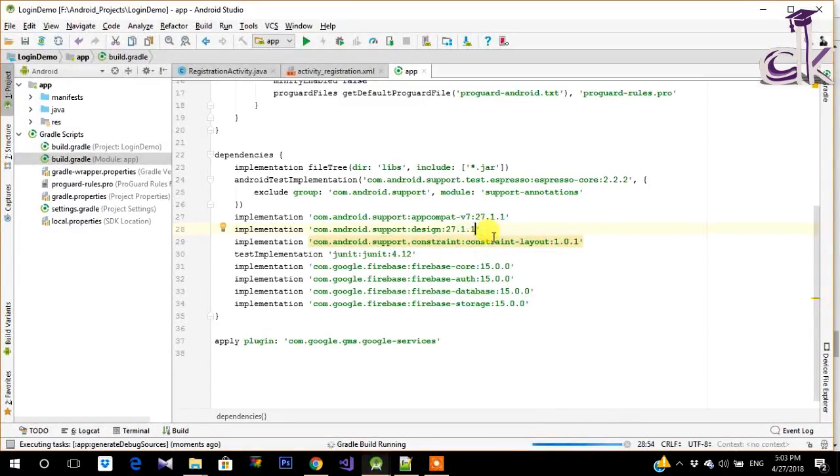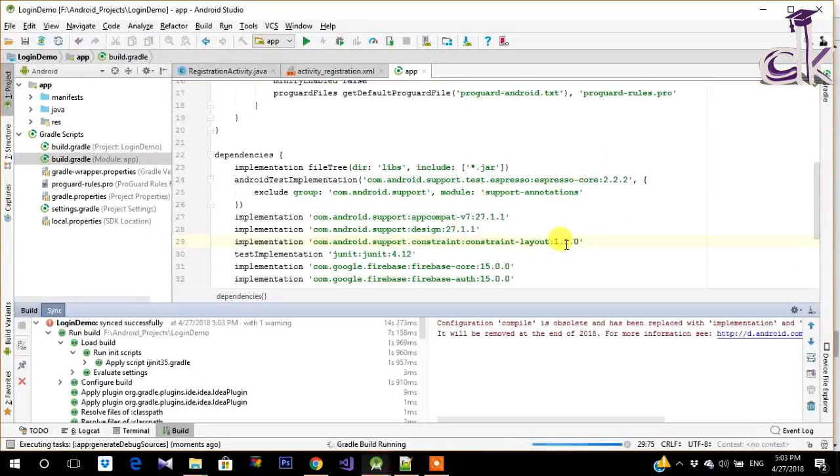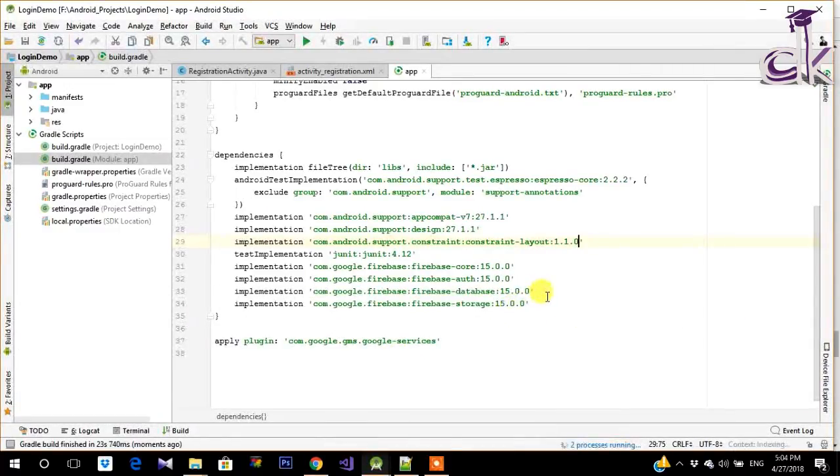Alright, and a newer version of constraint layout is also available. So I'm gonna change that as well. As you can see here, I'm getting this warning each time when I compile. Basically it's saying that the configuration compile is obsolete and has been replaced with implementation. So it will be removed by the end of 2018. Okay, so this is just a warning. This hasn't failed my Gradle build, so no problems there.